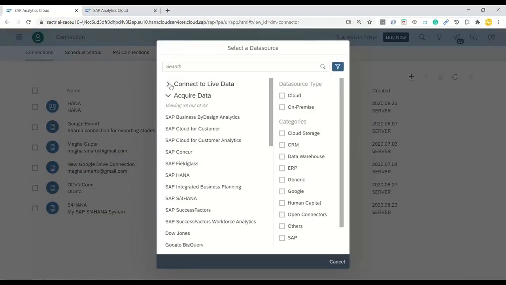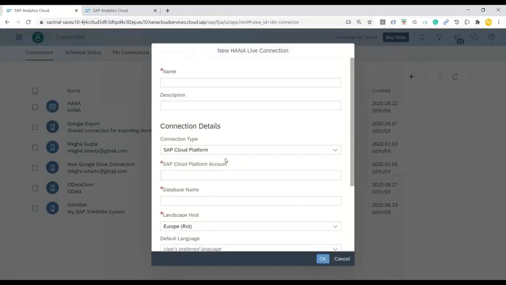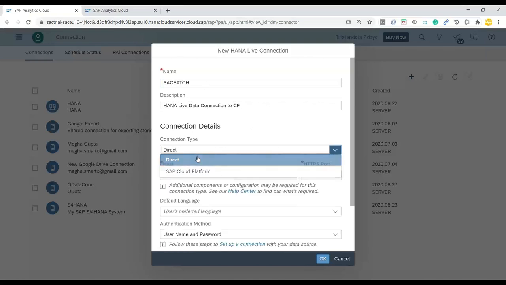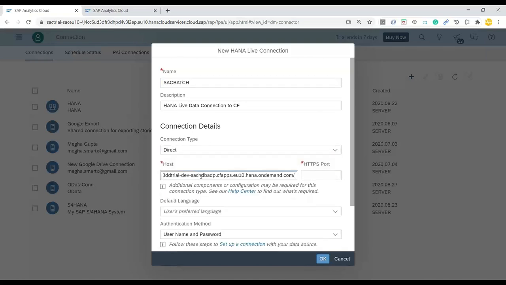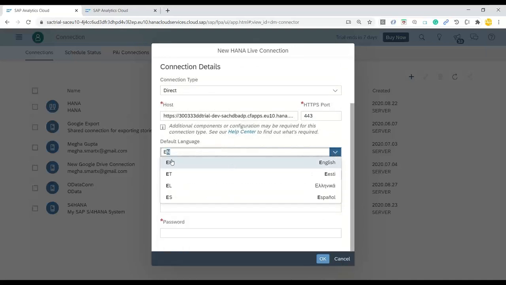Click on plus. Connect to live data, SAP HANA, and I will name it SAC batch. That's my connection name, HANA live data connection to Cloud Foundry database. And we will choose a direct live data connection because we are using the adapter. We give our complete adapter URL without slash. Port number will always be 443 for HTTPS communication, and choose the preferred language, of course, maybe English.